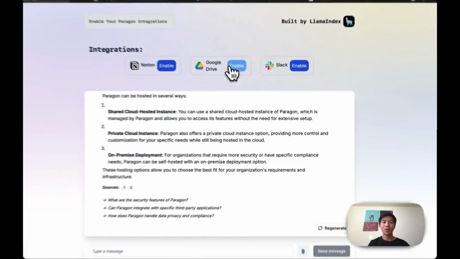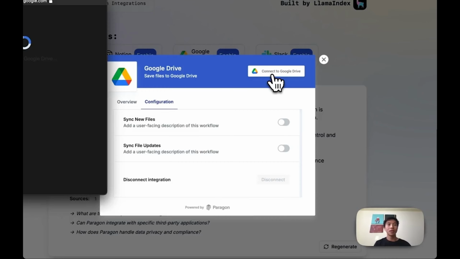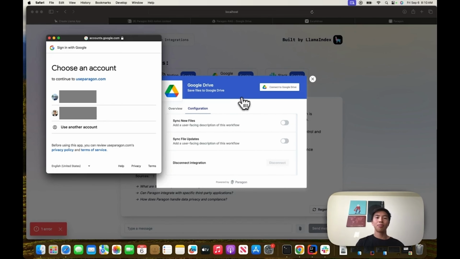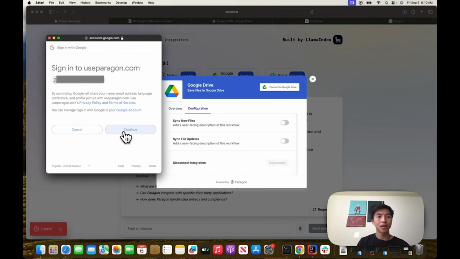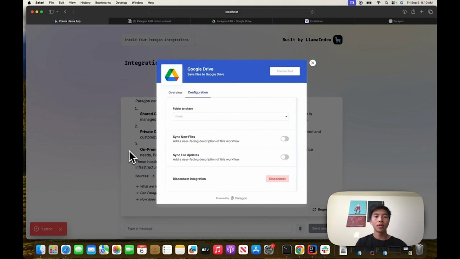Imagine that I'm a new user and I'm enabling my integration with Google Drive. We're using Paragon's Connect Portal UI. I'm going to hit continue for this, just giving it access. It'll ask me for a folder to share. I'll just share that folder that I showed in the demo originally.